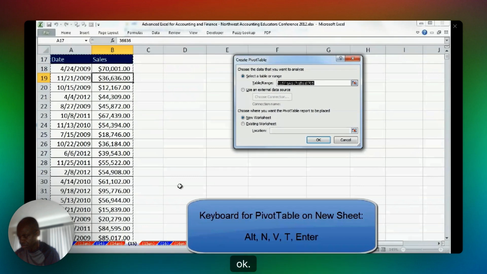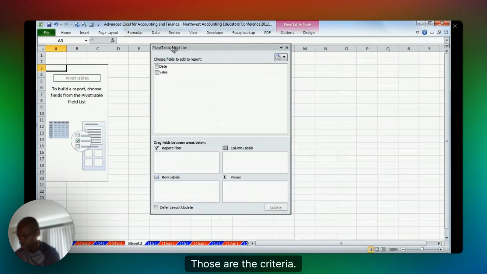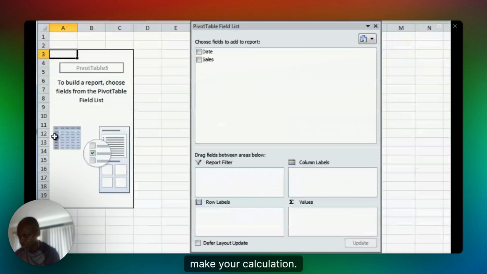Now, pivot tables are amazing. They even give you a little picture here. There's the row headers, there's the column headers. Those are the criteria. The internal part of a pivot table is where you make your calculation. Here are the field names. We only have two: column labels, row labels, and that's where we do our calculation. It's as simple as dragging. Look at that. Boom. It even gives you a little picture there with that yellow.